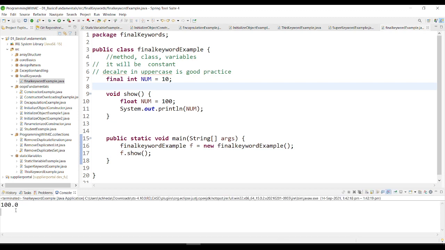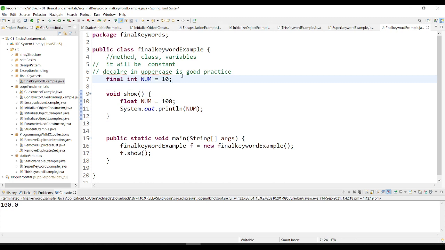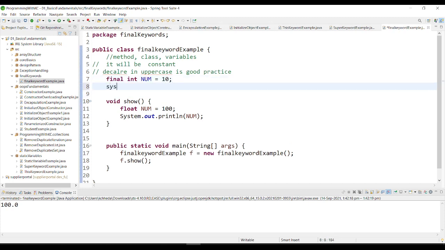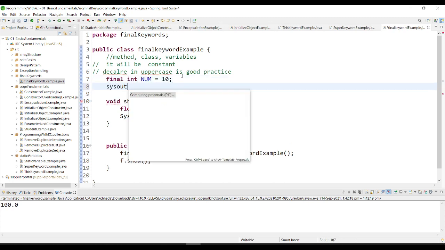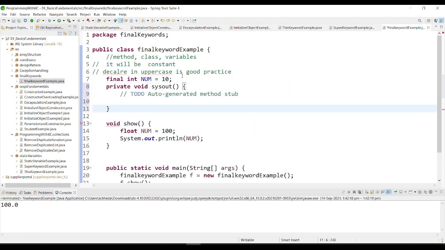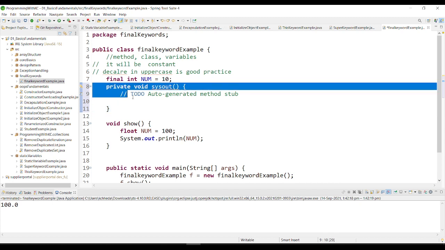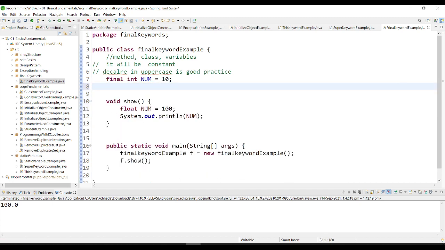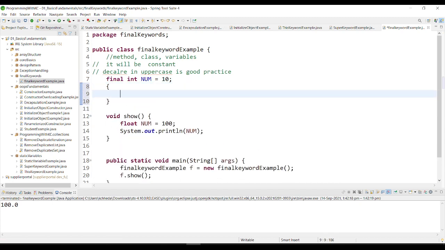Yeah, so I got the value 100 over here, but this is of type float, as you can see. So I am not getting this one. For this I need to print the sys out over here so that I can get the value. So directly I can't do the sys out over here. For that I need to write that into the initializer block. So just do that, and sys out the value of num.